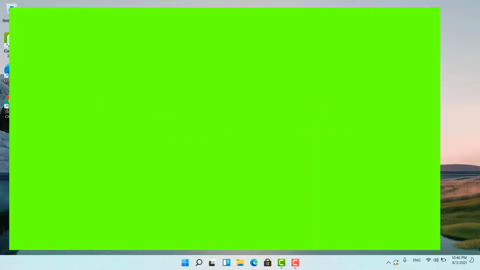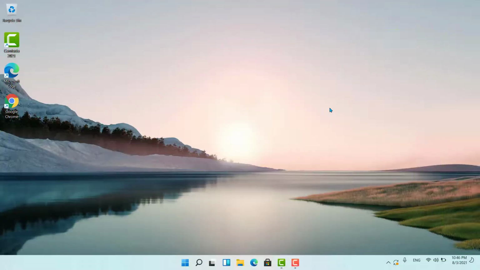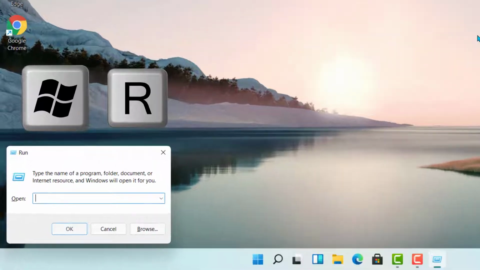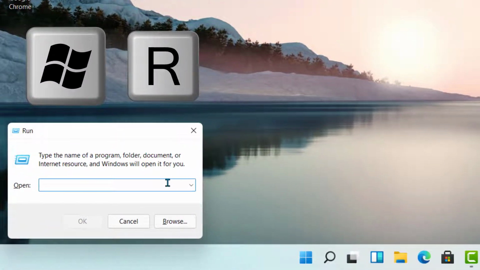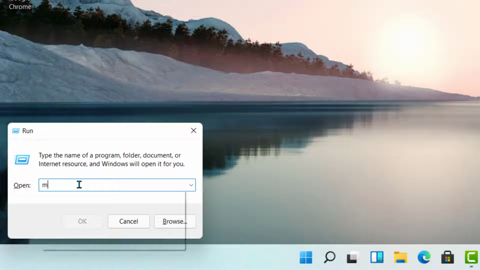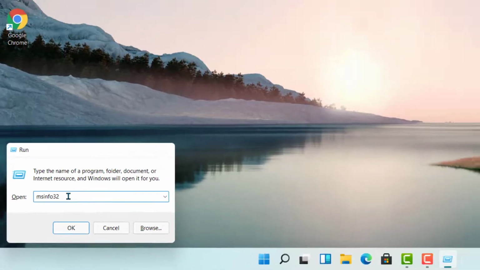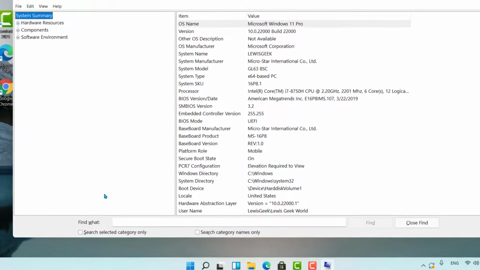Now, let's get to the action. The first method I'm going to show you is the following. Press the Windows plus R keys, and then you're going to have your Run command window right here. Type in msinfo32 and then press enter.